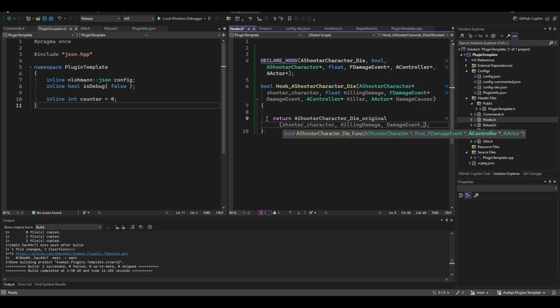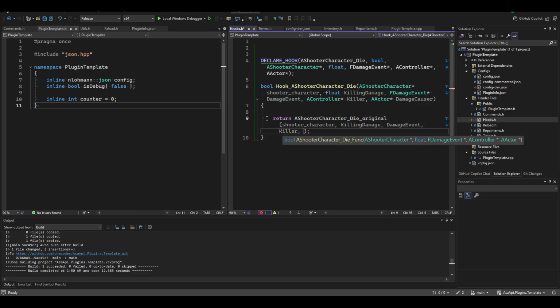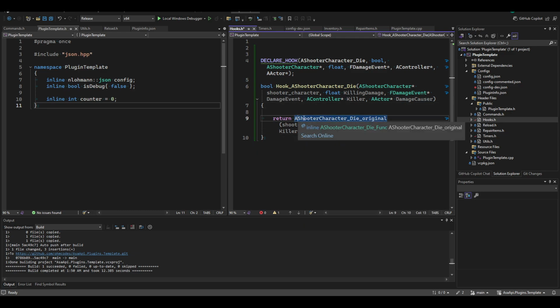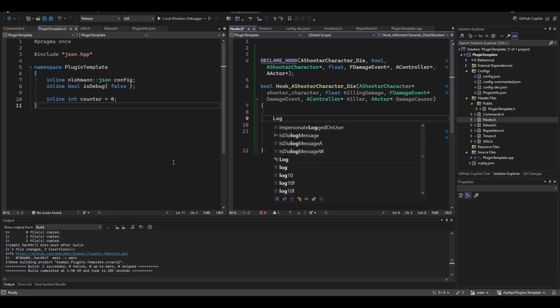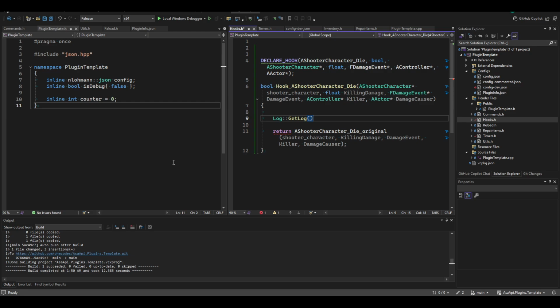Damage event, the killer, damage causer, right? So you can modify this one like a shooter or like killing damage equals 100 times 5, something like that. You can do that here, but we're not gonna mess with that. So right now, when the player dies, we're just gonna log it, or maybe send it to Discord, right?